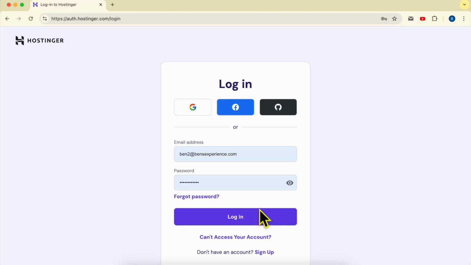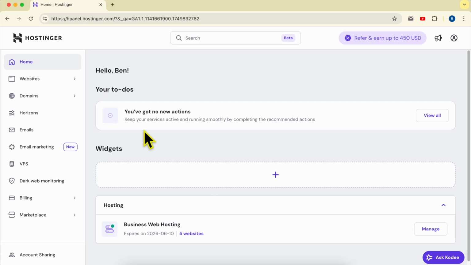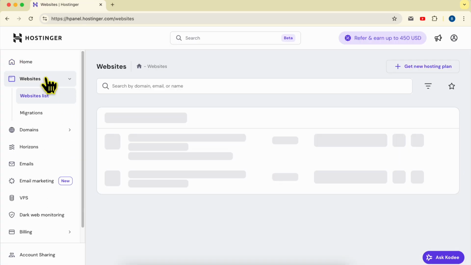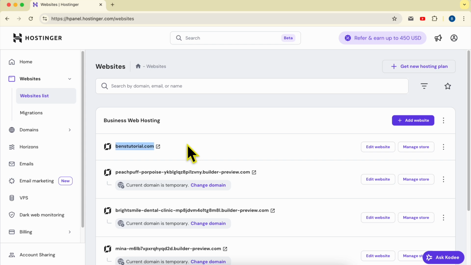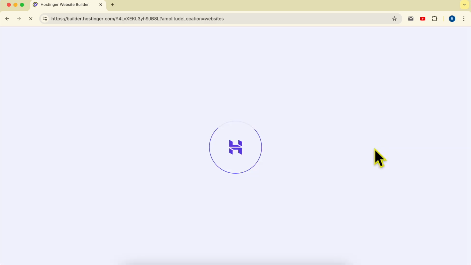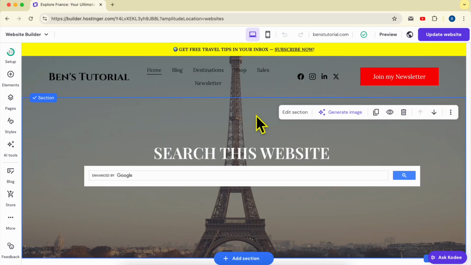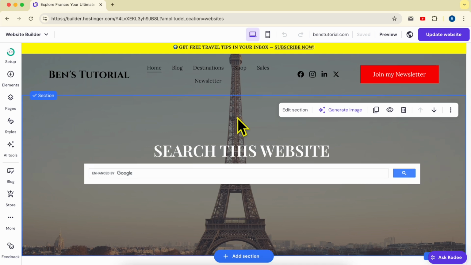First, log into your Hostinger account, then go to websites, and next to the website that you want to add an Instagram feed on, click on this edit website button. This is my website in Hostinger website builder, and to add Instagram in it, it's simple.